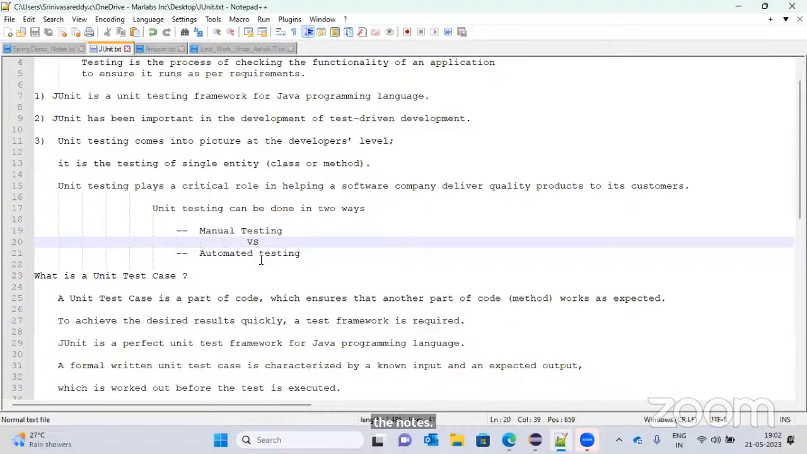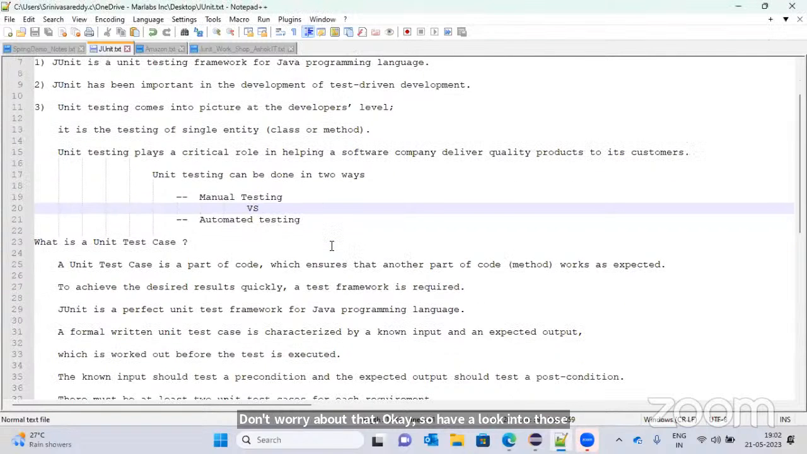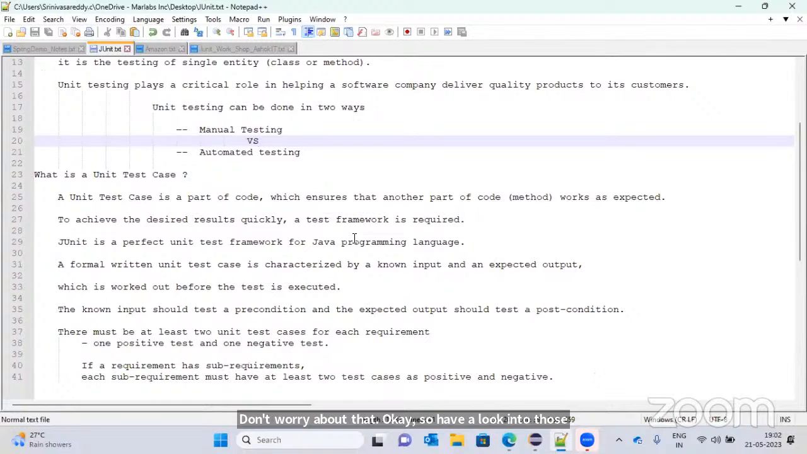Okay, I'm not going to talk about testing-related stuff. Have a look into that: what do you mean by manual testing and automated testing, what are all the differences between them, and what do you mean by black box testing and white box testing. So many things. Don't worry about that. Have a look into those theory concepts. So what is a unit test case?